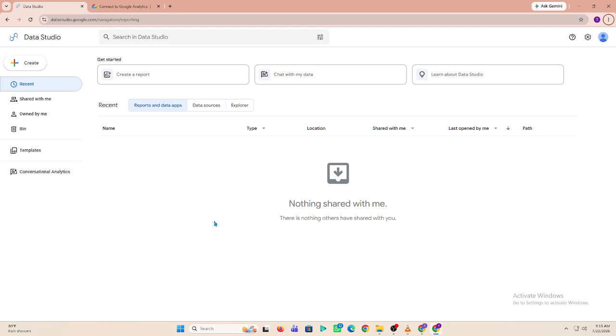Next, click the File menu at the top and select Embed Report. This option creates a code that you can add to a website. Now enable embedding if it is turned off. Adjust the sharing settings so your audience can access the report. Copy the embed code provided by Looker Studio. This code contains the information needed to display your report on a web page.